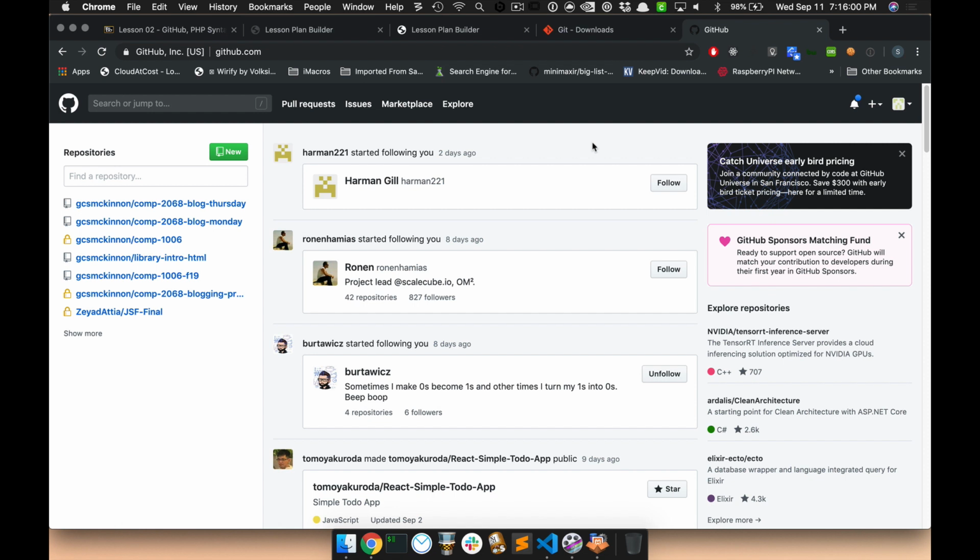We're going to have to come up with a repository name. The good news is that every single person can title their repository the exact same name because it uses your GitHub ID and then slash whatever your repository name is. So we can all have a comp 1006 repository, that is completely doable. I will probably call mine Comp 1006 Wednesday because I have three classes.